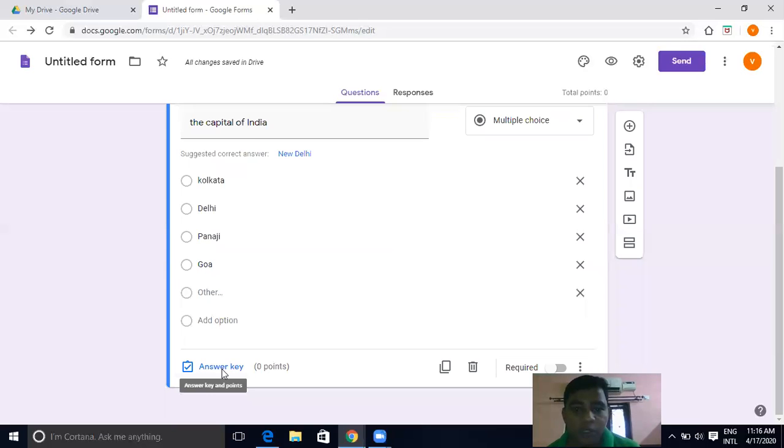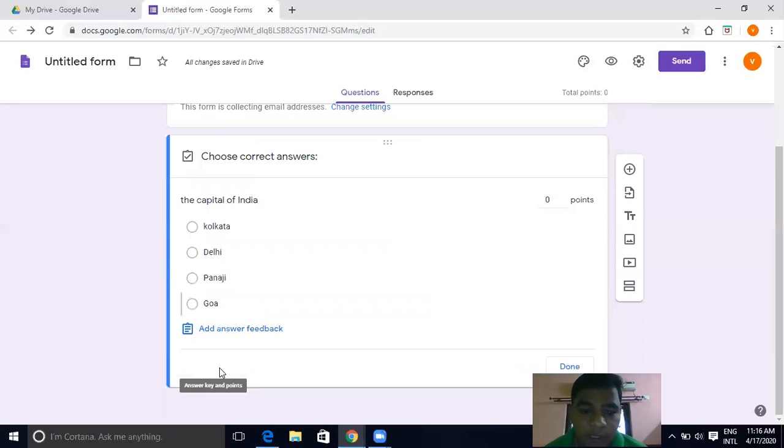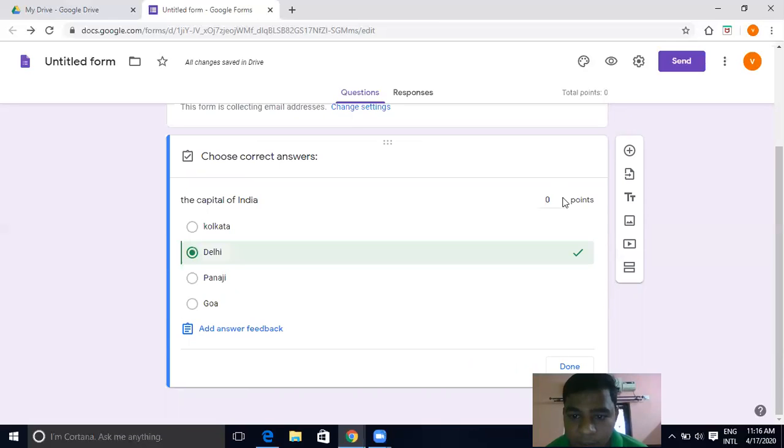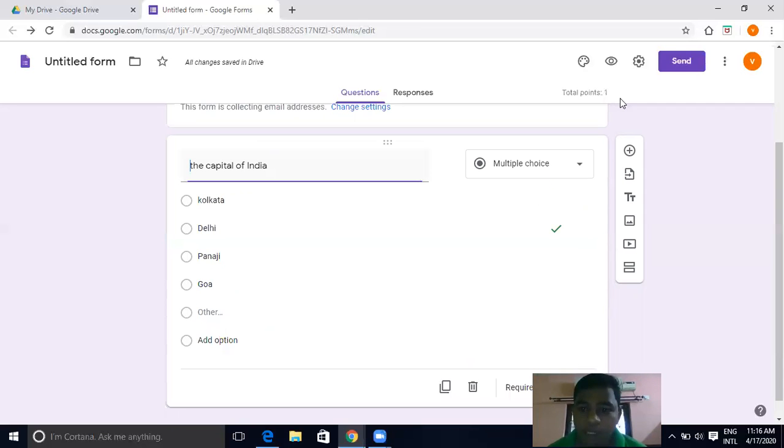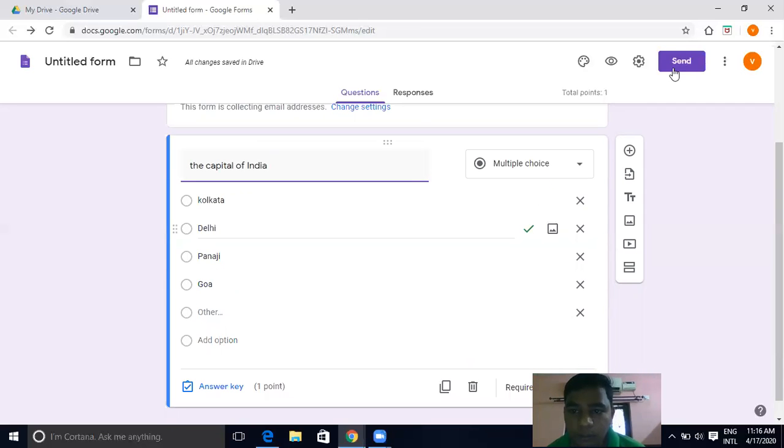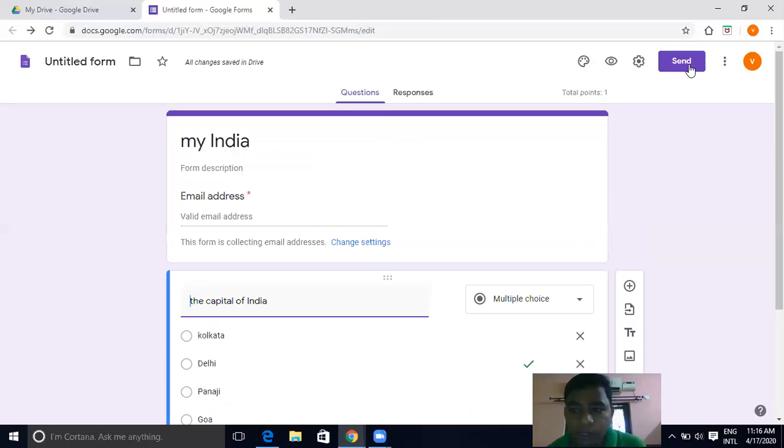You have to click here. Once in the answer key, you know the correct answer is Delhi, so click your answer, Delhi. And depending on points, usually I give 1, you can give 2 points, and say done. Okay, once this is done, you have to send it.